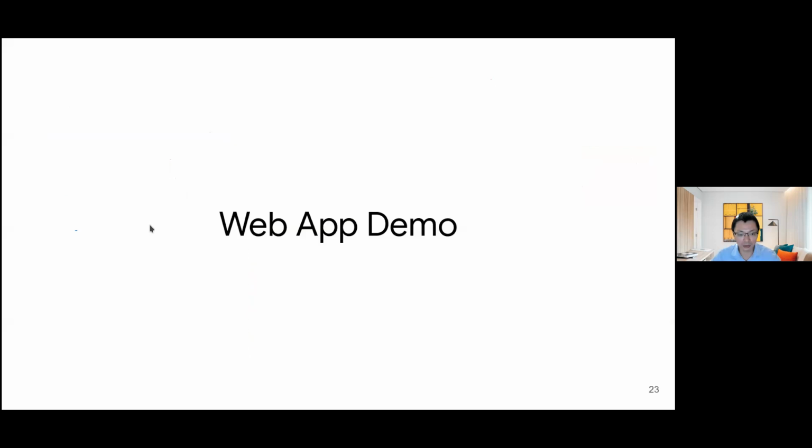Analysis, you can also do visualization. A lot of things you can do using Leafmap. So next, I'm going to show you some demo about the interactive web app that's built upon Leafmap and also geemap.